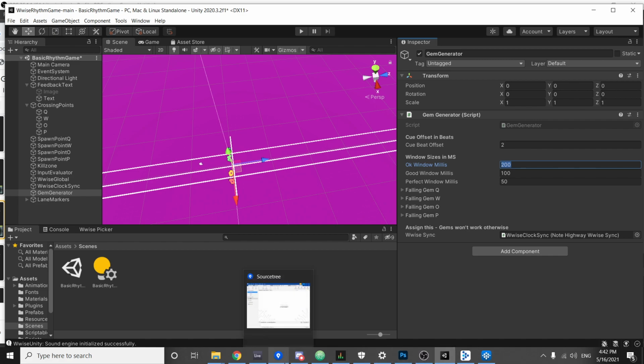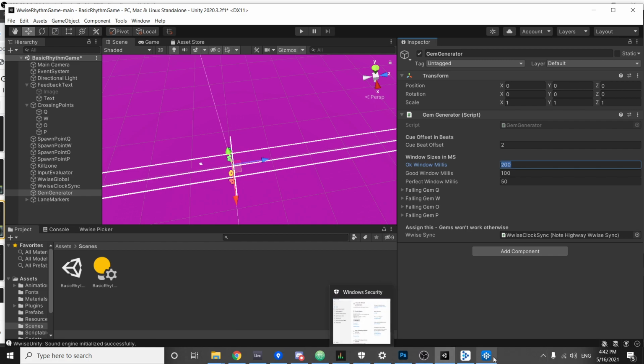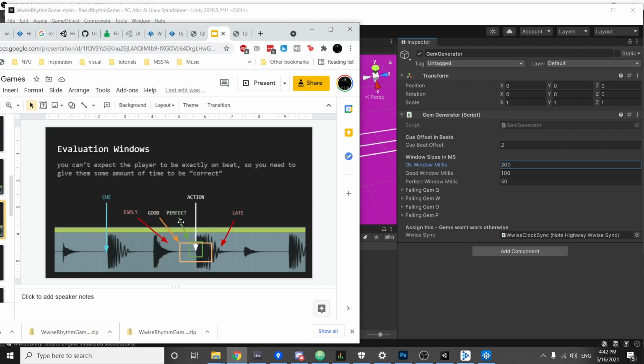If you're doing something that's really fast, then you're going to want to make sure that you either adjust these accordingly, or you don't have cues that are one right after another. You don't have these kind of drum roll cues or something like that, because then your windows are going to overlap.